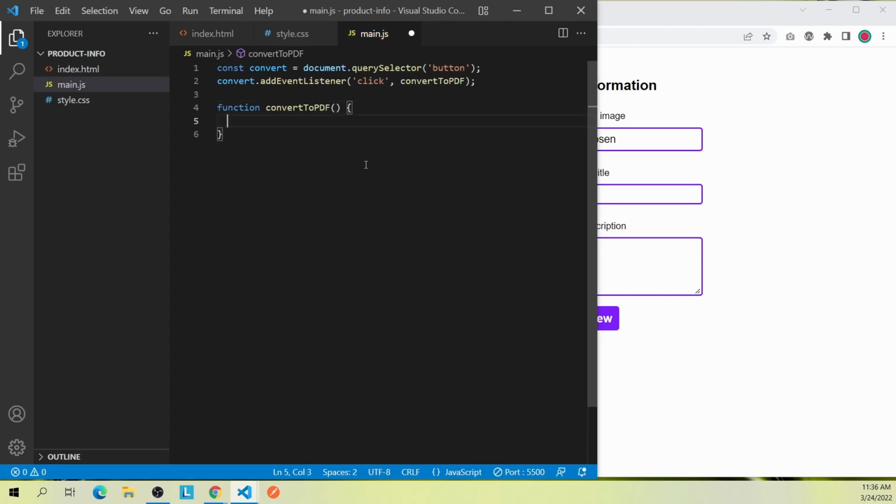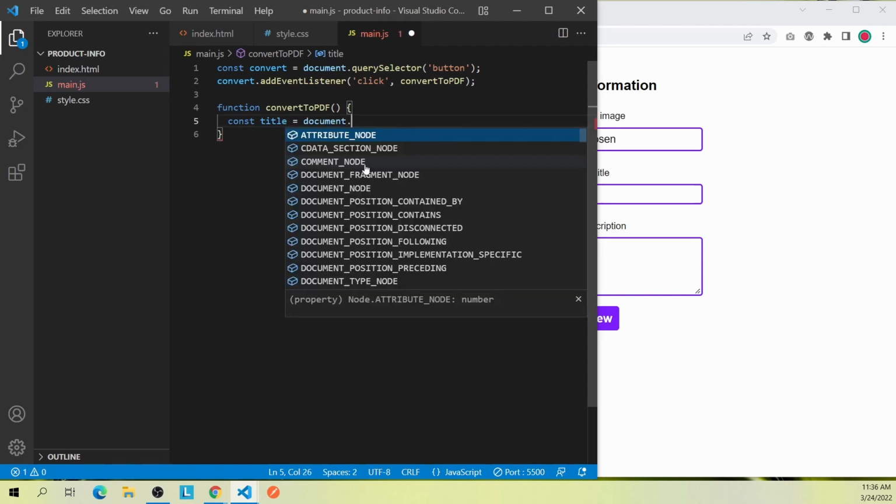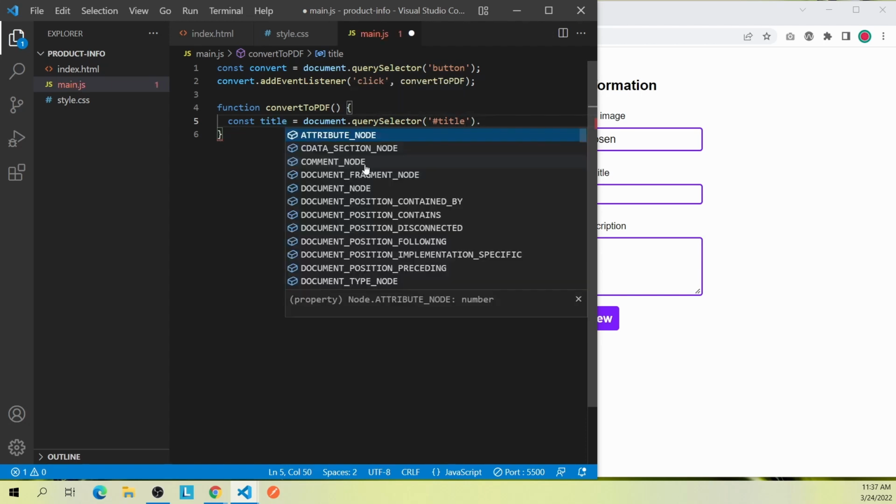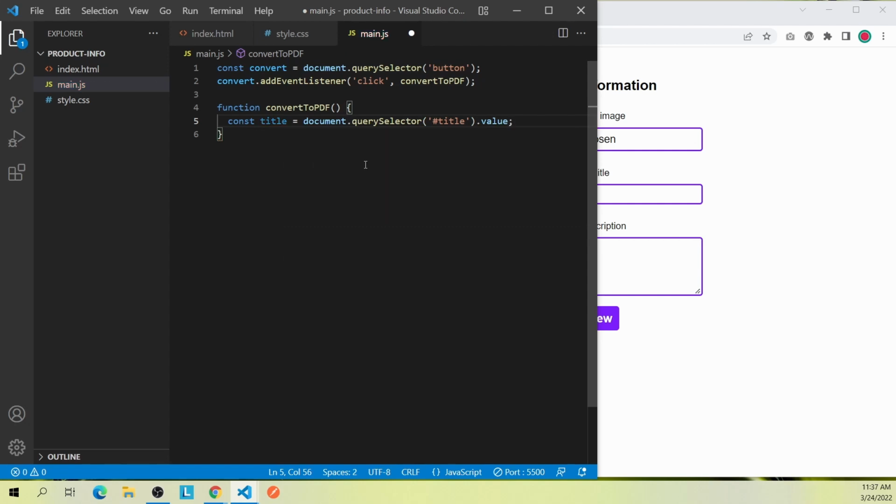Now then, the first thing we need to do is to get the input values. So I'm going to start with the title. I'll say document dot query selector, and I'll set the title. Okay, and at the end of it, we're just going to say value, so we can get that value. All right, just duplicate this one, and we'll do the same thing with description. All right, and this is going to give us the values of those couple inputs.